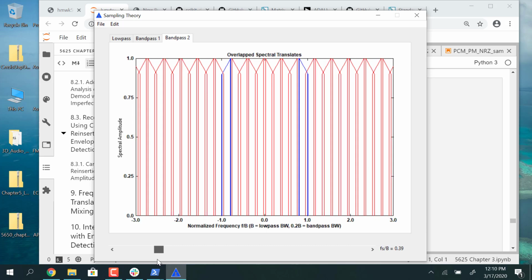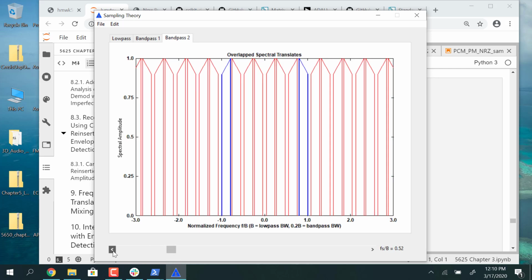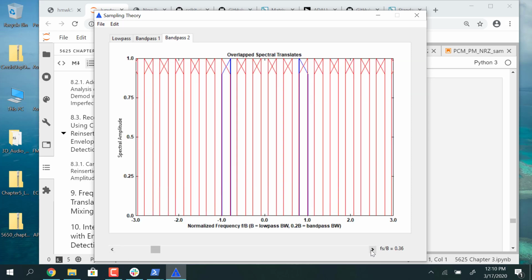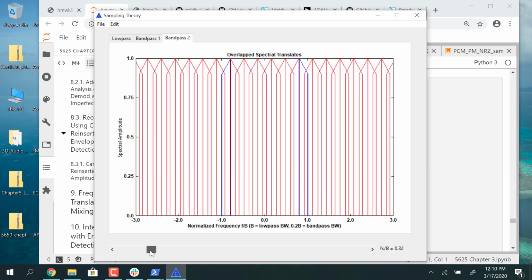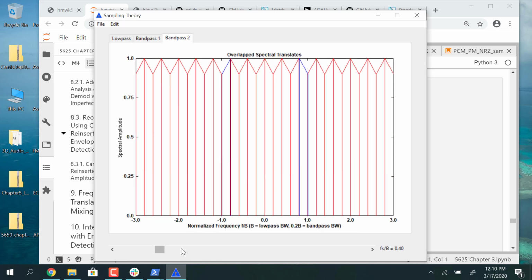Let's see if I hit the right spot. Didn't do that right. That definitely doesn't work, but there's another zone in here. There. At this ratio of 0.4, fs over B to 0.4, that's the lowest I can go, but this is not very practical because I need to actually have some guard band in frequency to pluck out the bandpass signal.